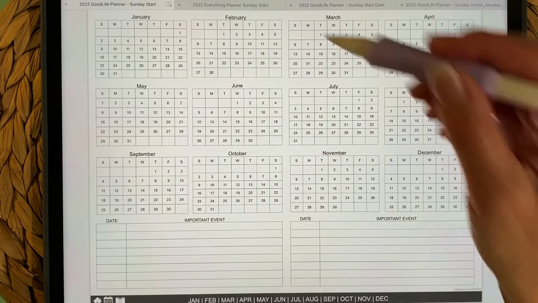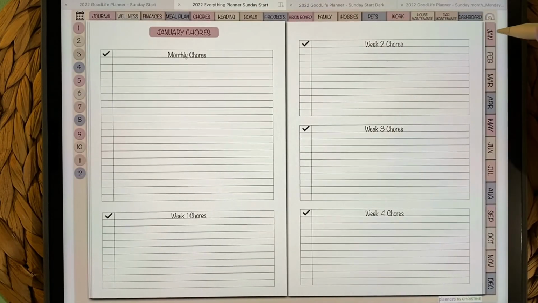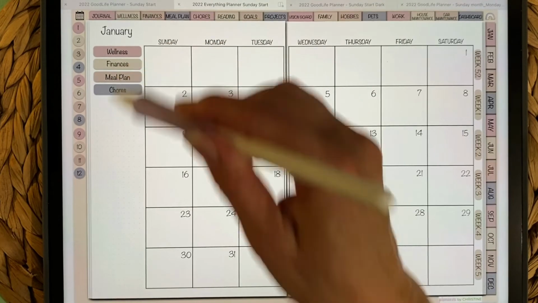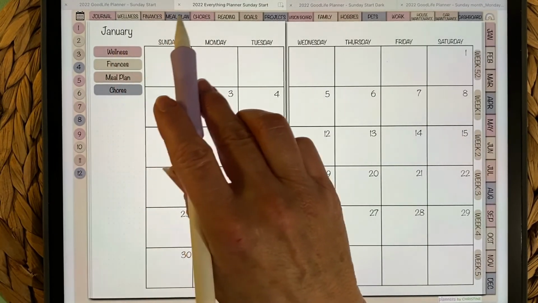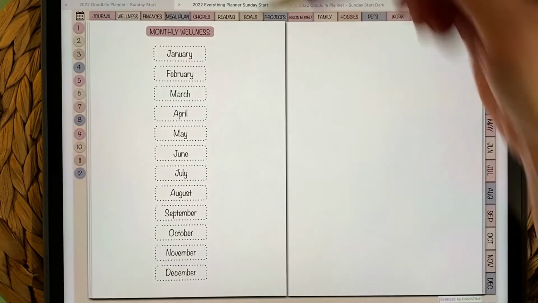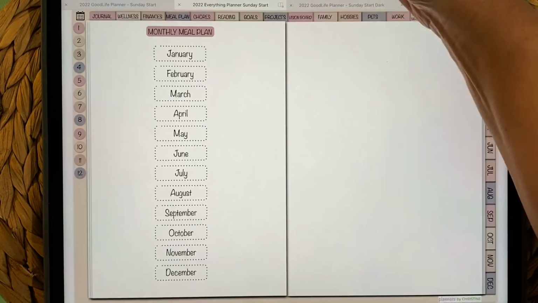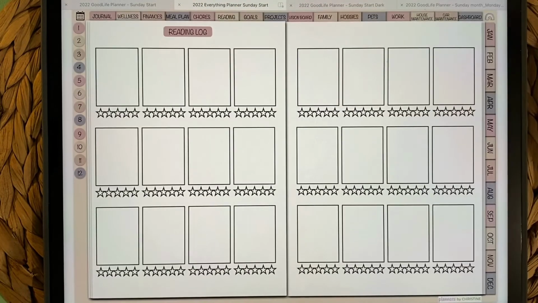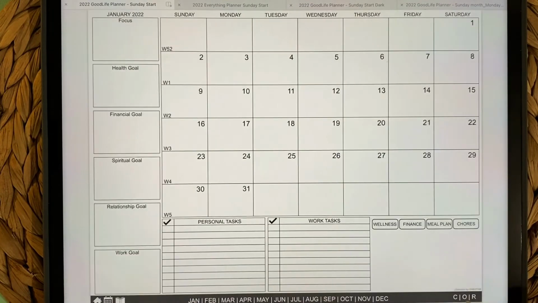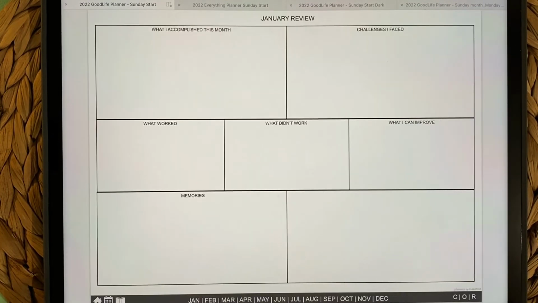We also have a reading log, and we have a yearly view, and all of these dates are linked to the daily spreads. Now if we go back into the Everything Planner, like I said, we have the buttons over here for wellness, finance, meal plan, and chores. We have them up here as well. If we go to wellness, it lists all the months: finance, meal plan, chores. We also have a reading log. So far, a lot of what we have between the two planners are quite similar, although in the GoodLife spread we have those additional monthly spreads, and we have an additional weekly spread and a couple of additional daily spreads.